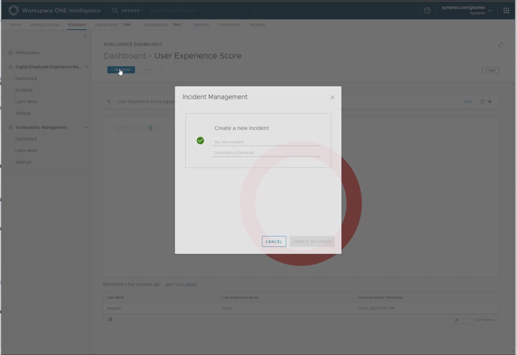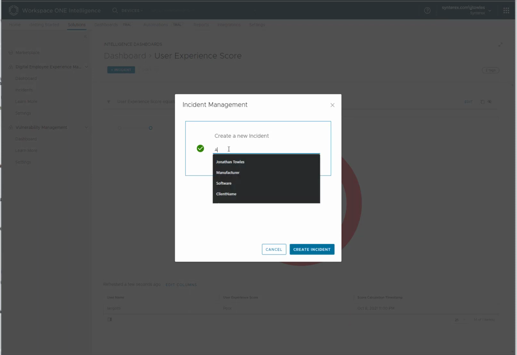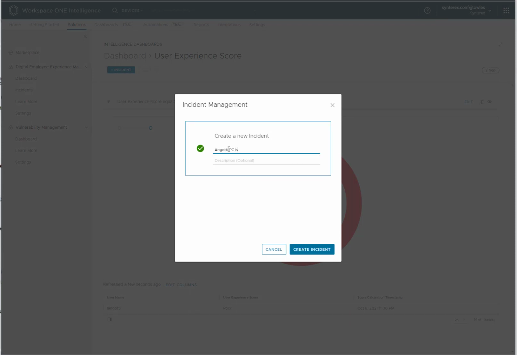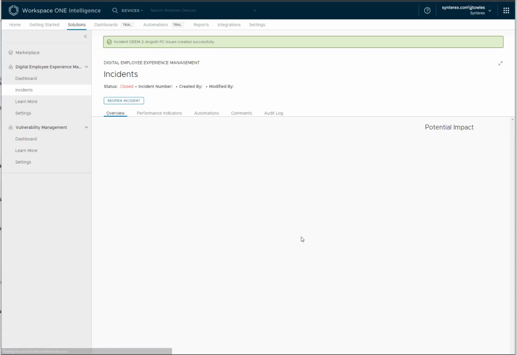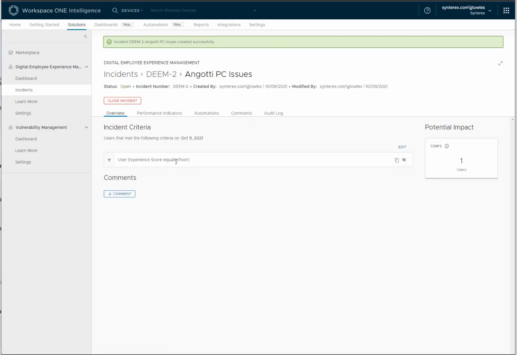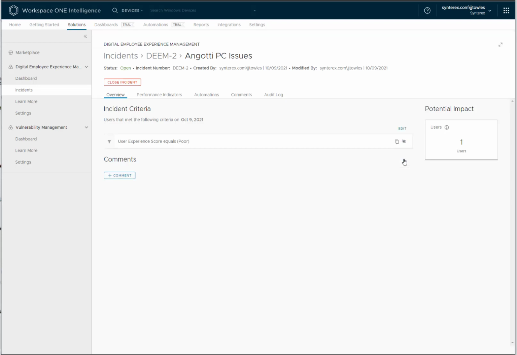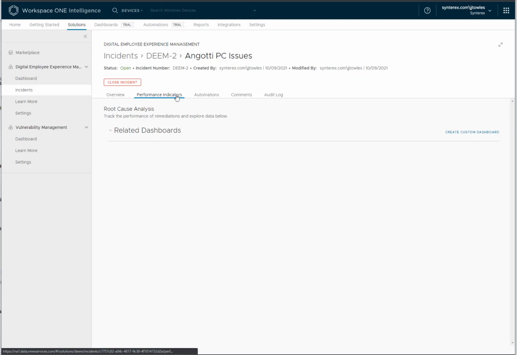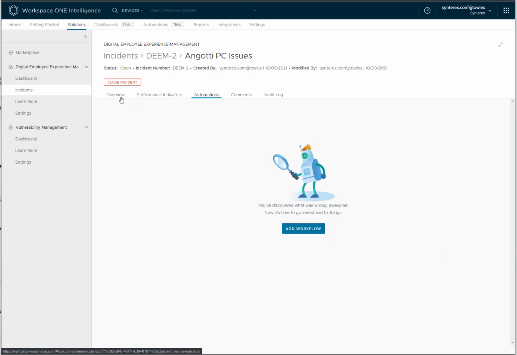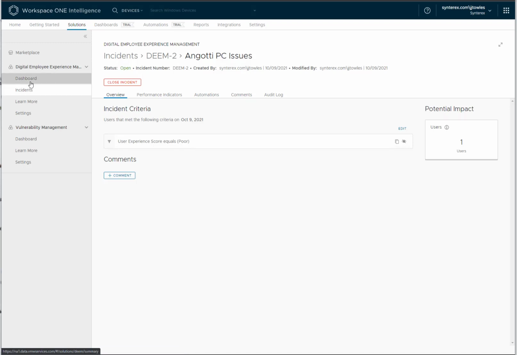And so what you could do from here is create yourself an incident again. This person has a poor experience score. You can add comments, talk about following up with them, stuff like that. And then from here you would probably create automations to say, I want to communicate to a ticket, create a ticket, whatever you want to do. It's just a really good way to start looking at what you're doing.